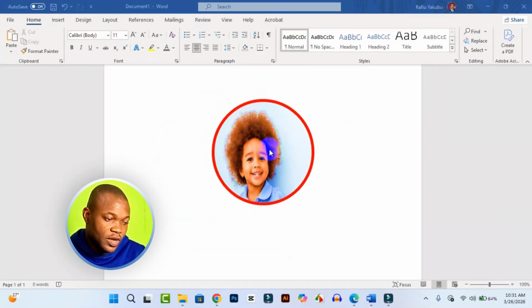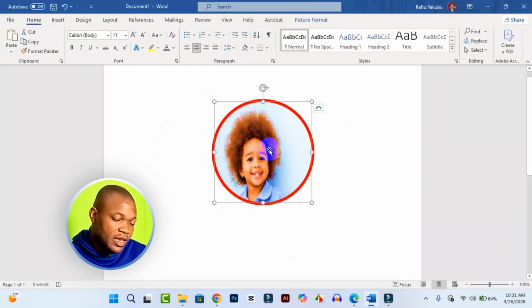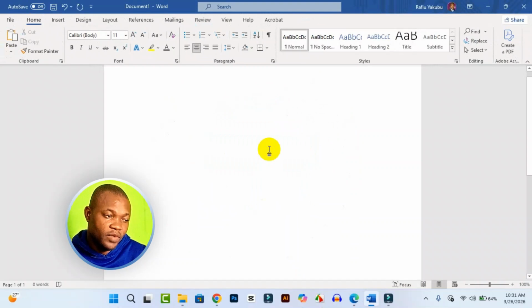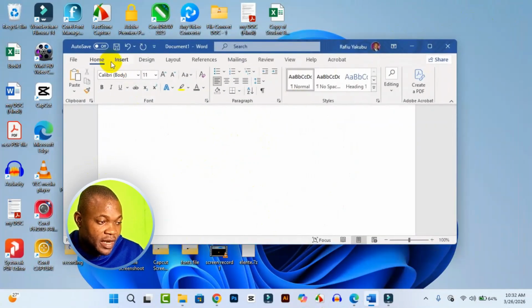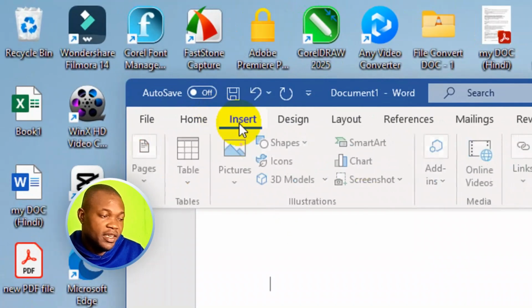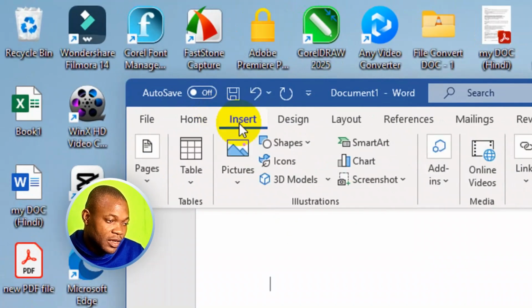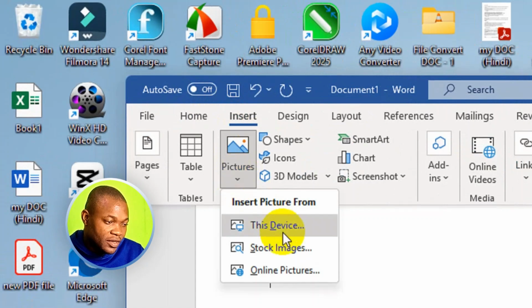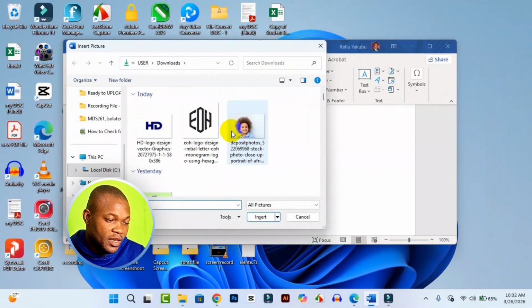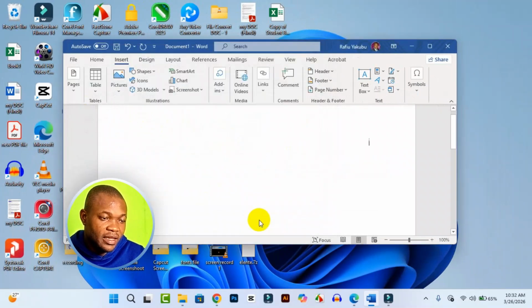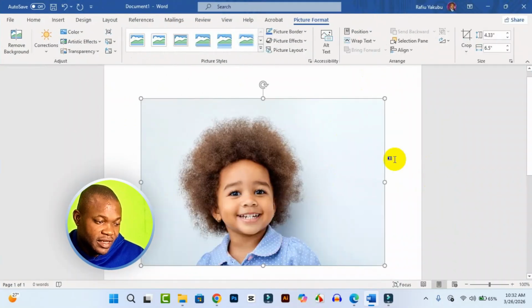For the first thing, I'm going to select this particular image here, and I'll press the delete key on my keyboard so we can start all over from the beginning. So for that, we want to make sure we come to the Insert tab right here. This allows us to bring in the image. After you click on Insert tab, click on Image right here. Go ahead and click on This Device. Then you have to make sure you locate where you have the image. I have the image here in my local disk. I'm going to click on Insert. Now we have the image successfully inserted right here.